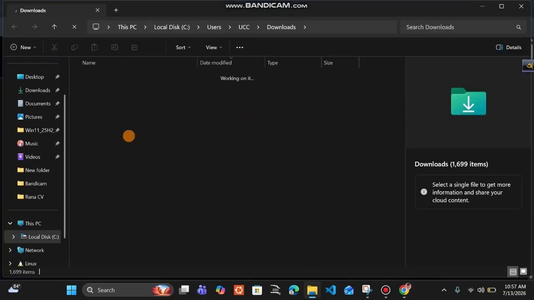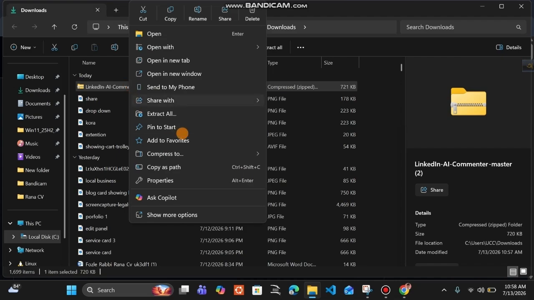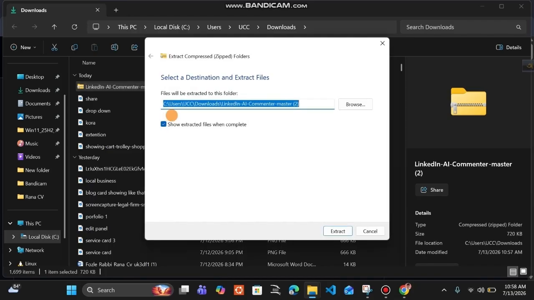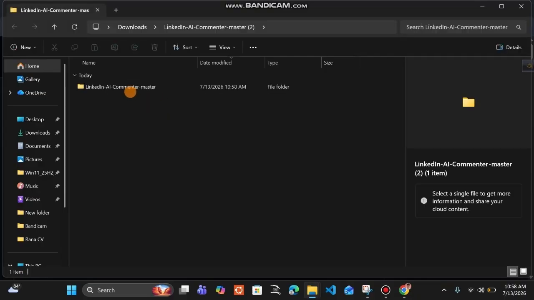And now I will extract it from my file manager. Go to the file manager, where I downloaded the zip. I just click that and extract all. Extract. Now it will complete, ready for the unpacked upload.